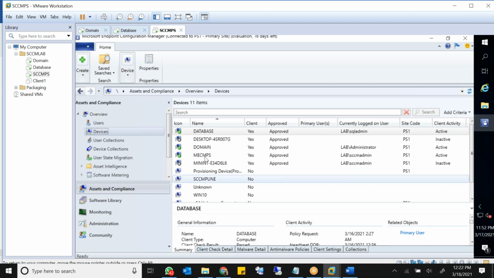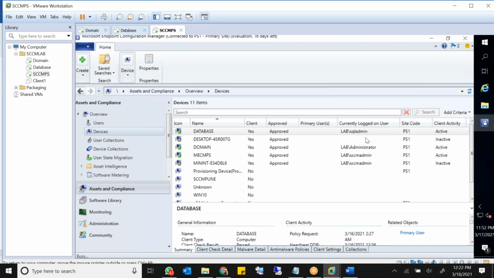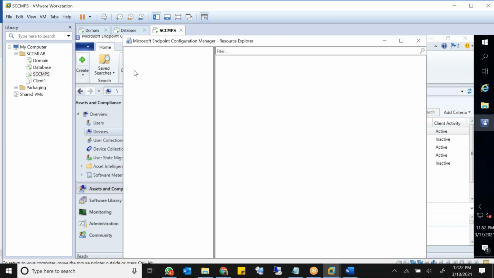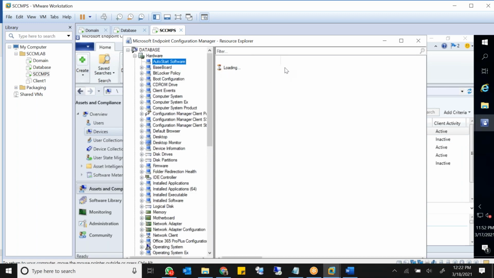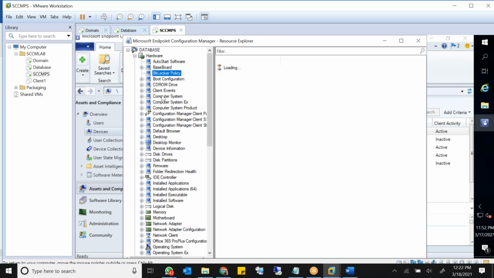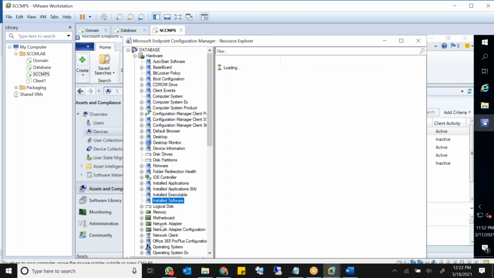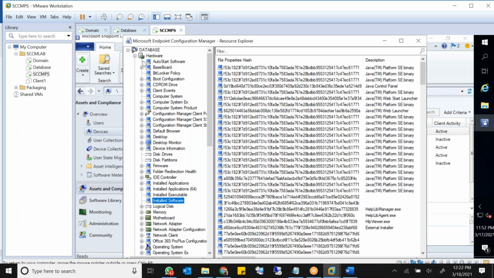Let's say you would like to know about the client on this machine. Right-click on this database machine, for example, then Start, and Resource Explorer. Whatever information the client has sent about this machine to SCCM, you will be able to see it all here, like hardware information: the hardware on that database machine, the installed software, auto start software, BitLocker, computer, disk partition, disk drive, installed executable, installed software, memory, motherboard. We are getting all this information.